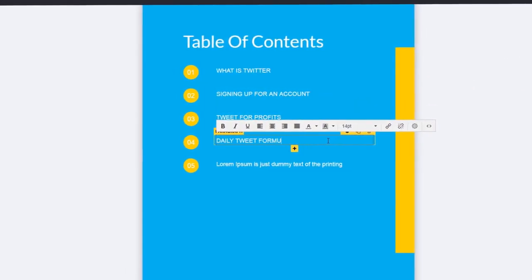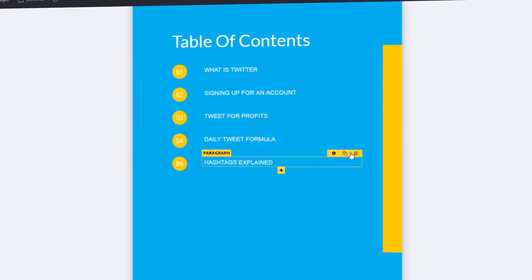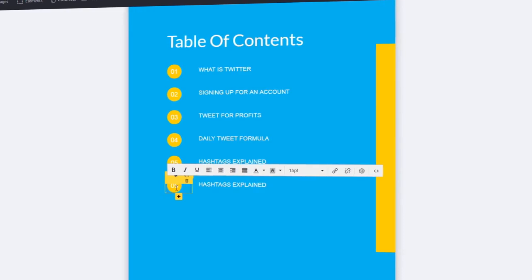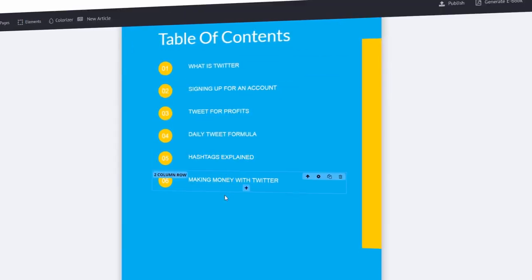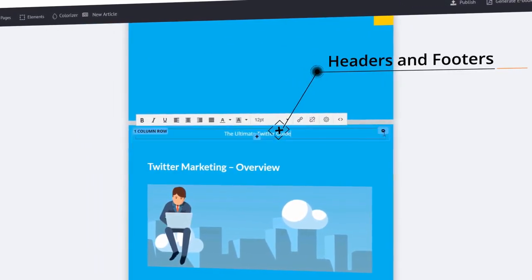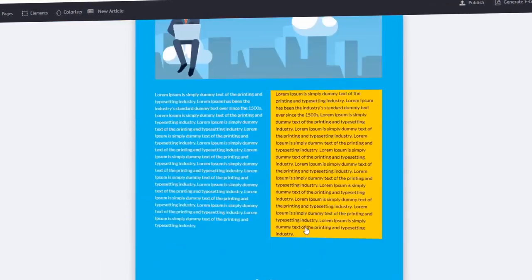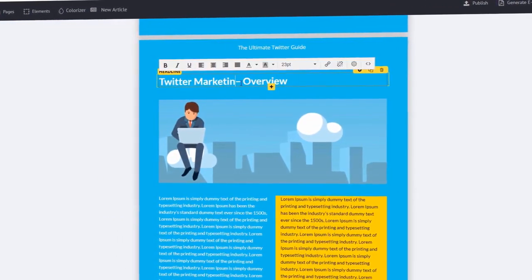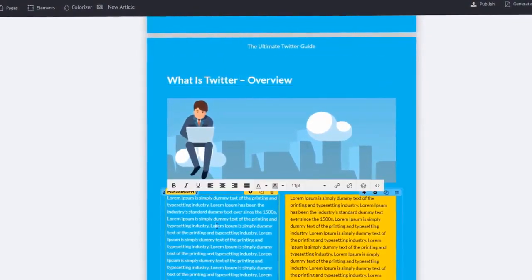I'm going to show you the manual way first, where you update the table of contents so that your ebooks look really, really professional. I'm just going to change the number here. You can change the pages as well. I'm going to put in make money with Twitter. You can customize the headers and the footers. This is totally unique. There's nothing like this out there. You can update the footers as well. Now we're going to change the headline here. Let's call it "What is Twitter?"